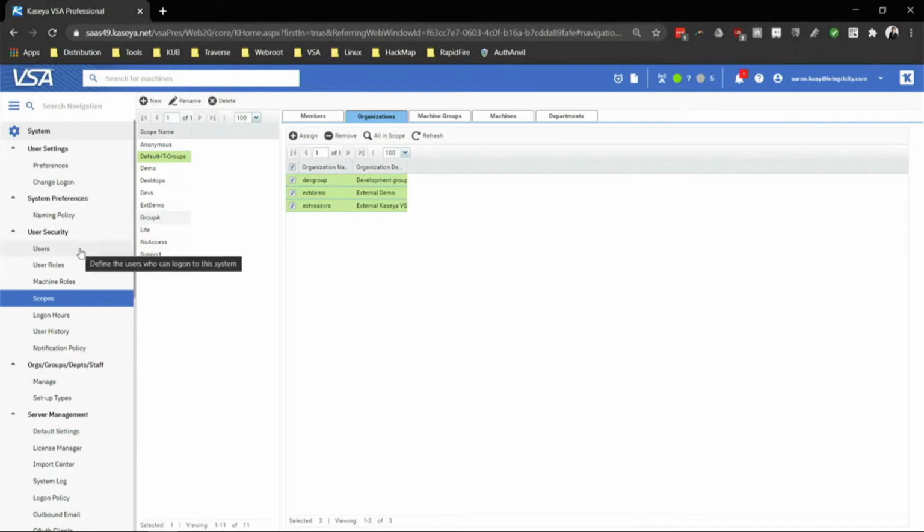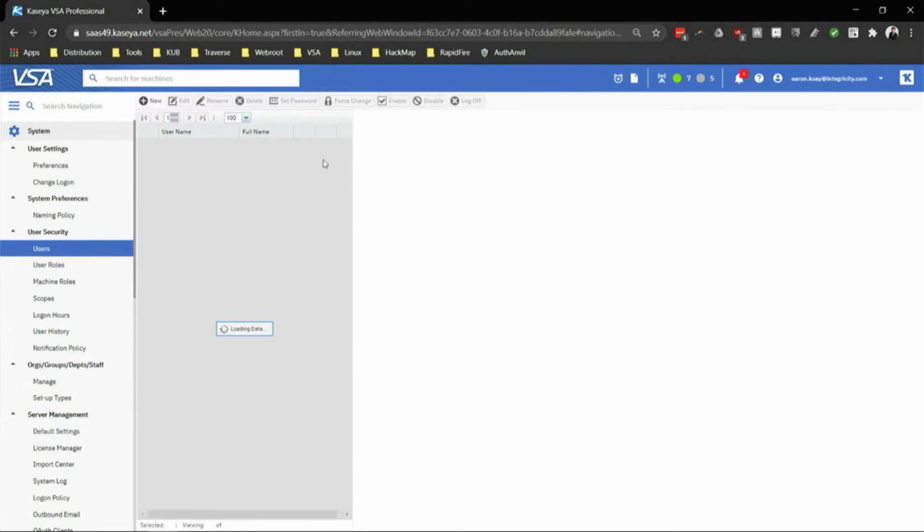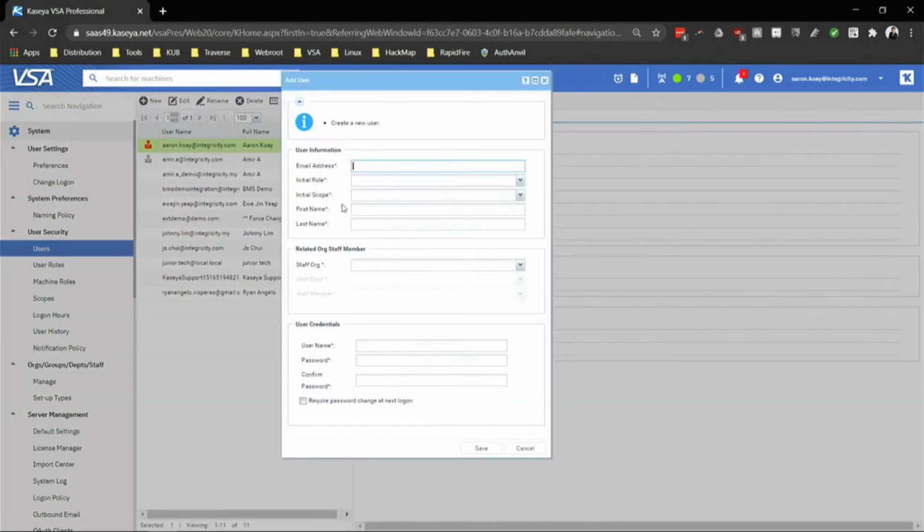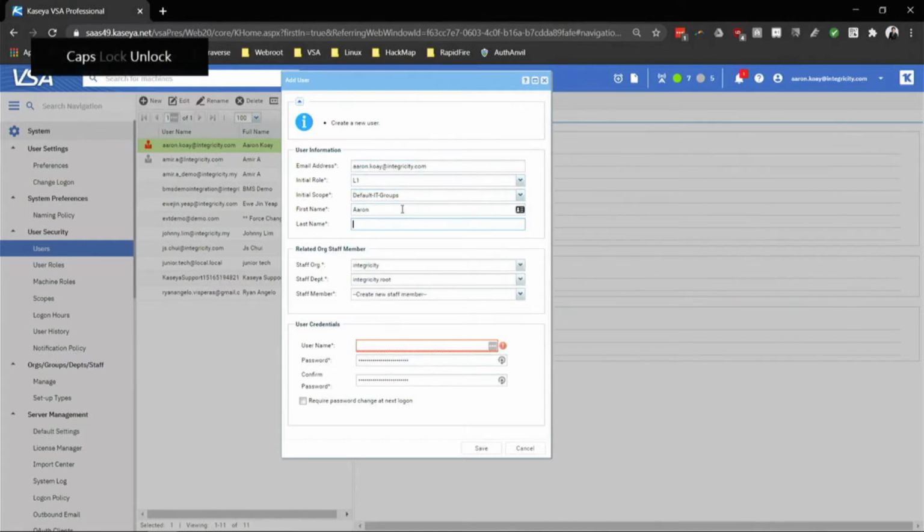So let's move on to create a user. In order to create a user, we just go ahead to user security and click new. Best, of course, to put in an email address, just in case the user forgets the password, the system will send a forgot password email to this specific address listed. So let me put in my address, for instance. And then over here, I have the scopes, which is, for example, L1, and then we have the default IT group, and I put my first name, and this belongs to my organization.